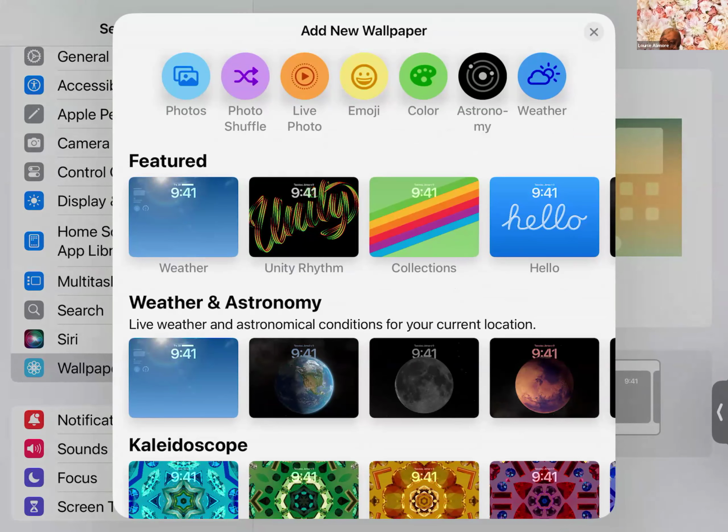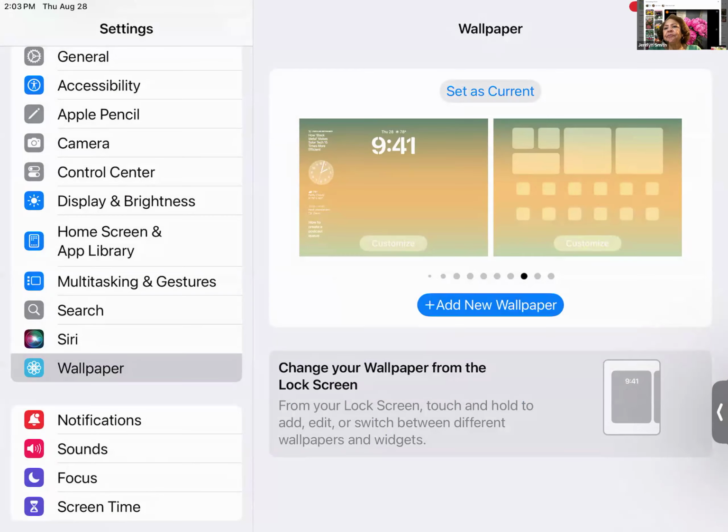Oh, okay. Yeah, I changed my wallpaper. I just went to wallpaper, and then it said add new wallpaper, and then I chose the one I wanted, which was the weather, and then it said add widgets, and I added some widgets, and so that's what I did.